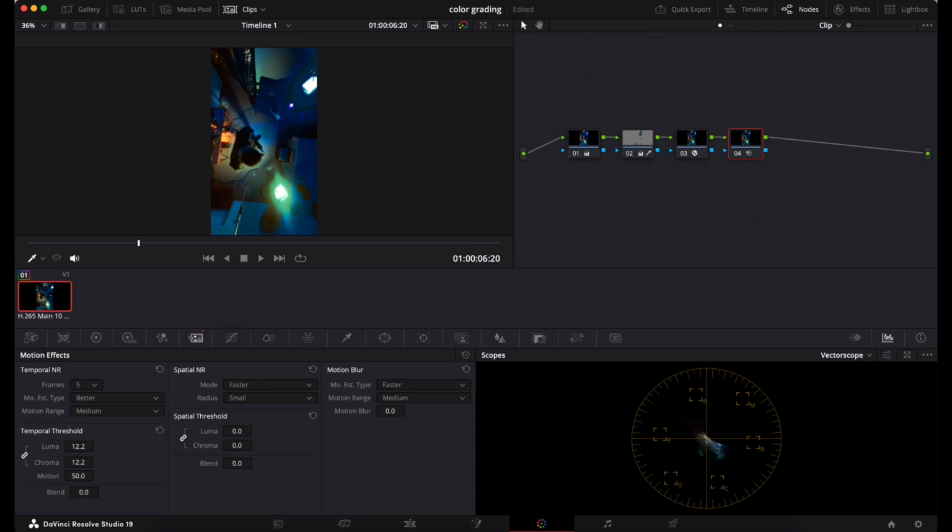If you increase to the max and you are not satisfied, you can go to this spectral NR, change to better, then increase the luma here. But I'm fine with this. I also have motion blur. See, there are tons of things you can do with this app. There's actually a lot. So I'm just going to change this back to 0 and change this back to faster. I don't want that. This is better.